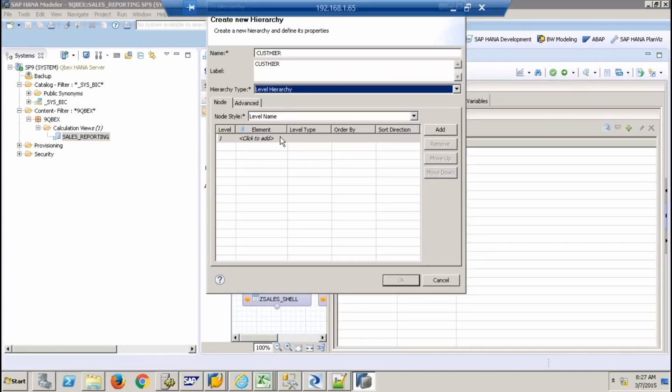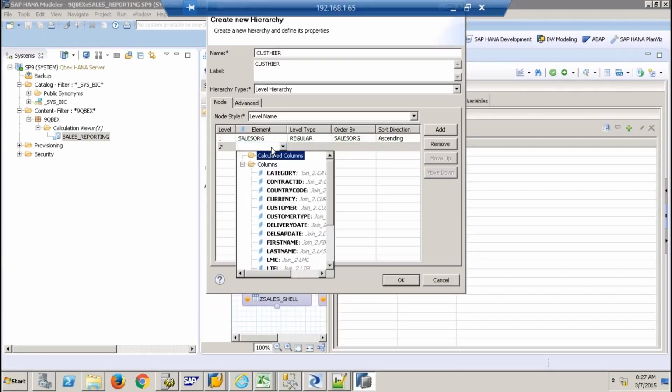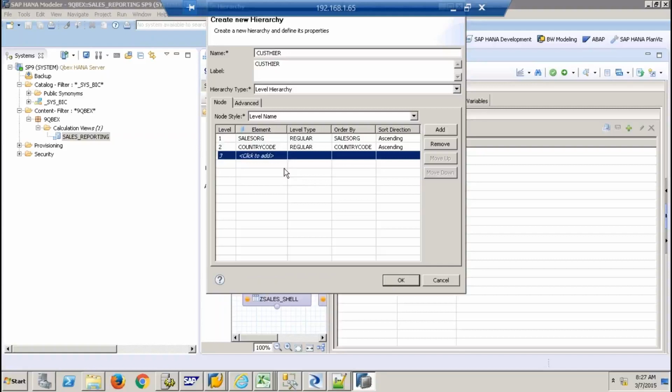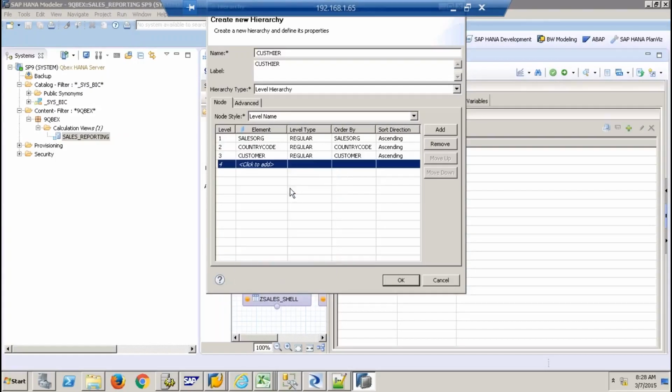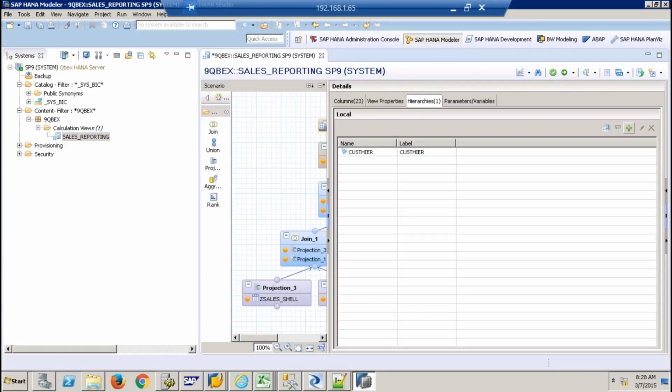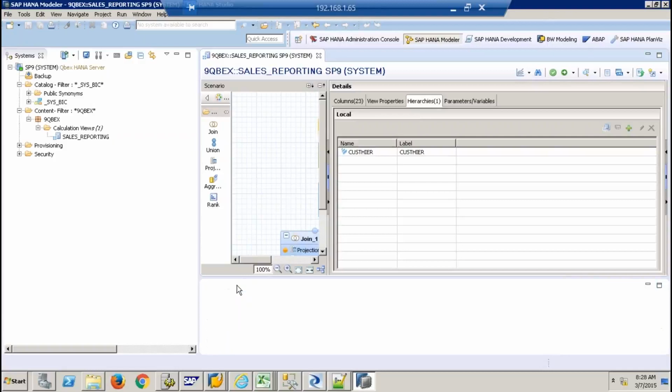We'll discuss that later. Now level based, I want to go in. First, I would like to go with sales org at the top. Under the sales org, I would like to have some country code. Under this, I would like to go with the customer. That's it. That's how it is in the hierarchy. For each level, you just specify what column you want and build the hierarchy. So in the calculation view, we can build hierarchies also.